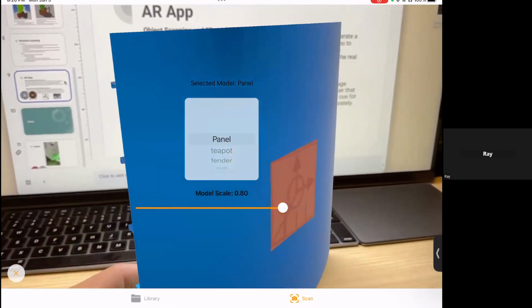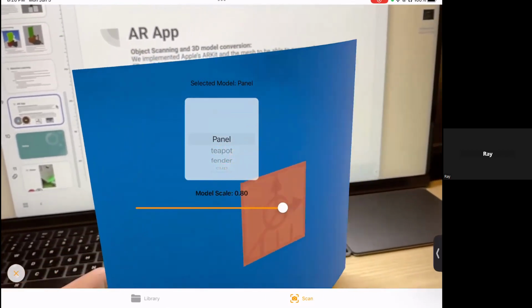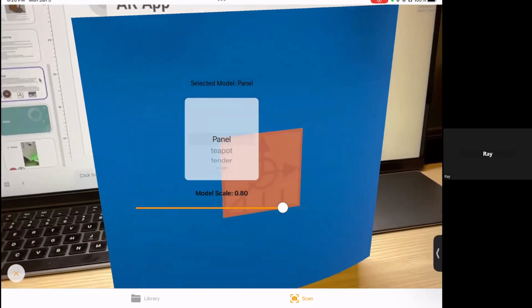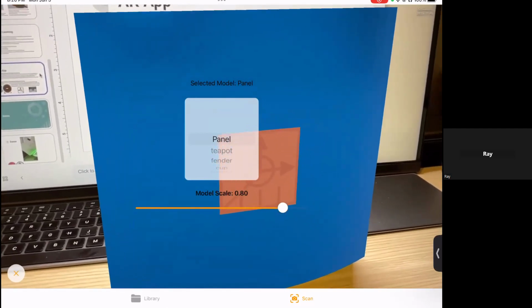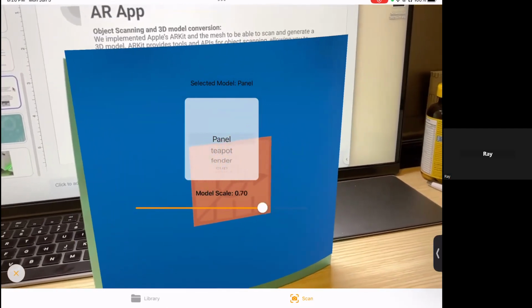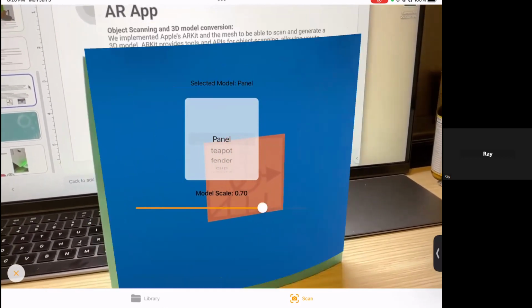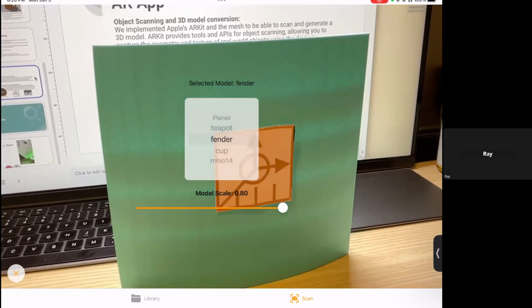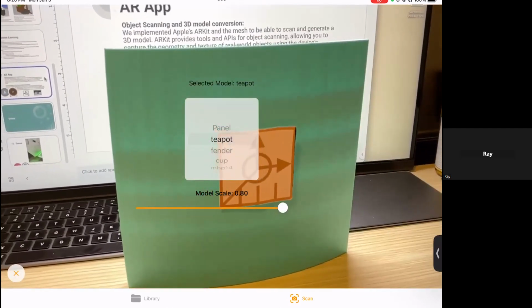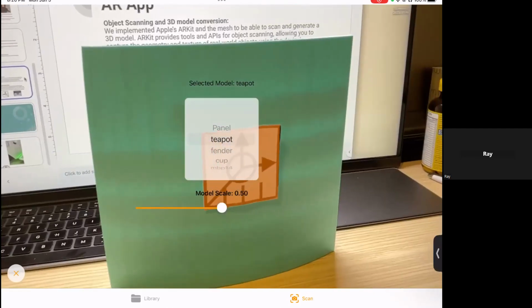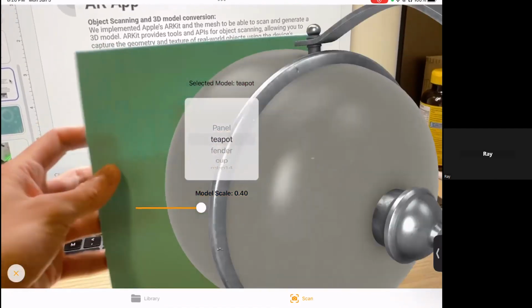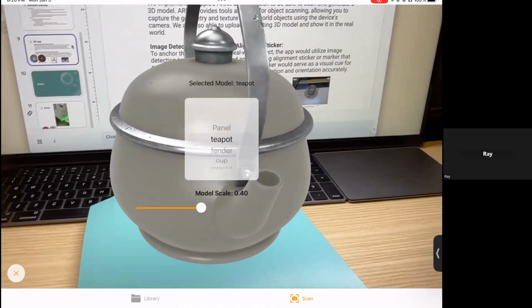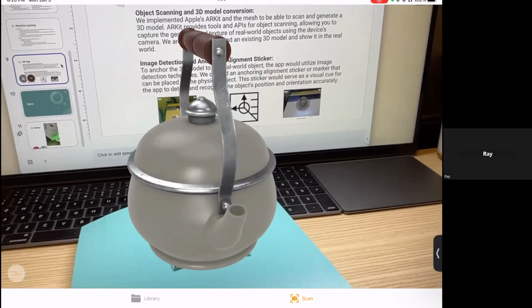You can see as we move, the model moves with our movement, so it's kind of good tracking. We can adjust the scales as we want, and we can change to different models if we need. For this one, we're using a teapot, and we'll just align this teapot with our stickers. Okay, that's all for me.